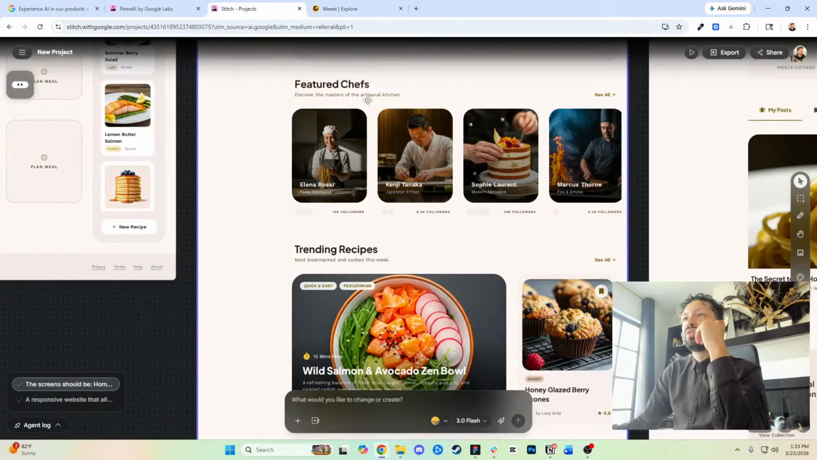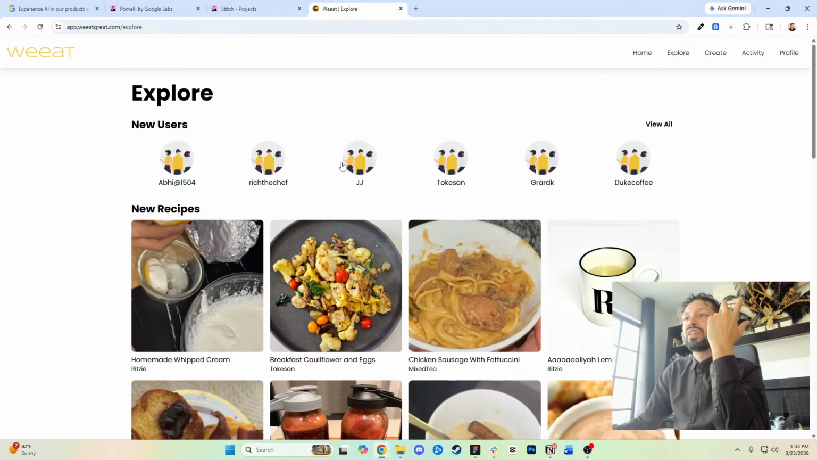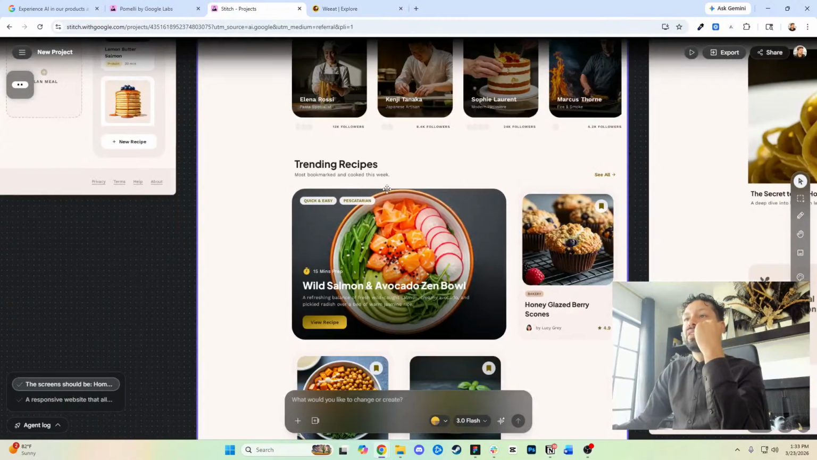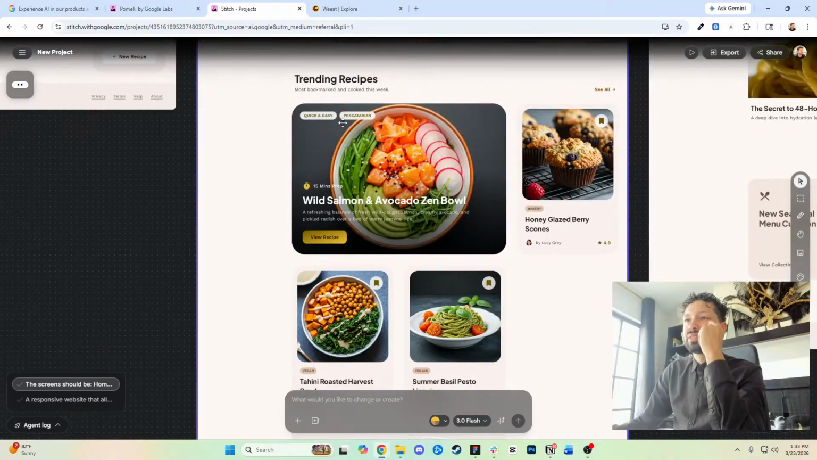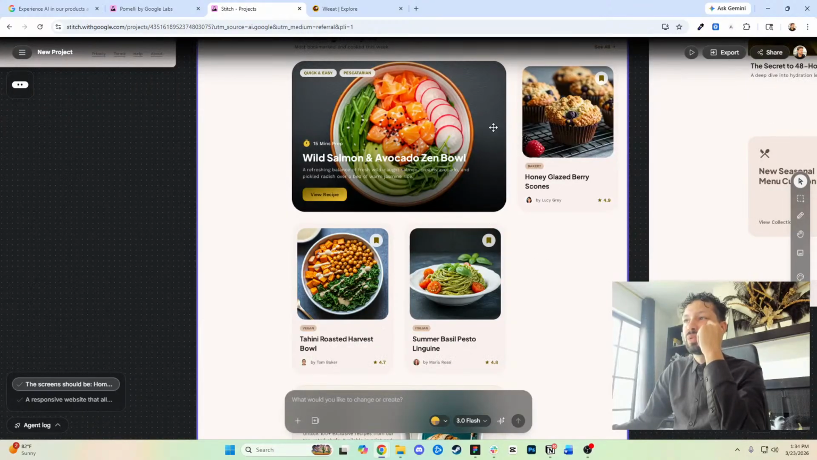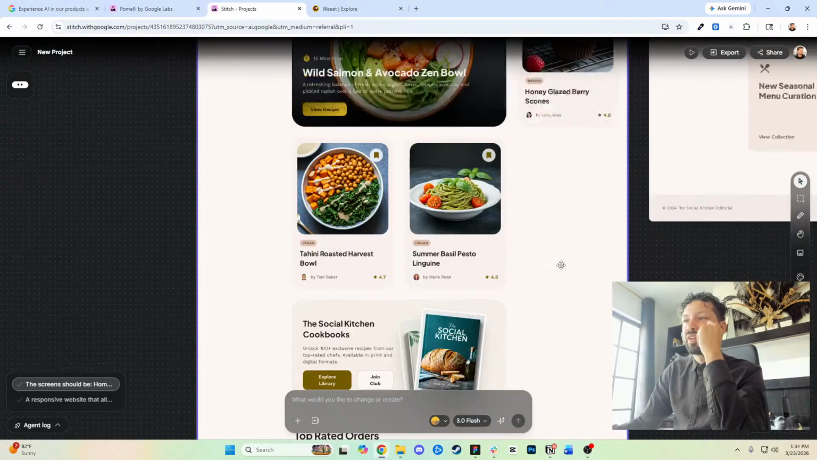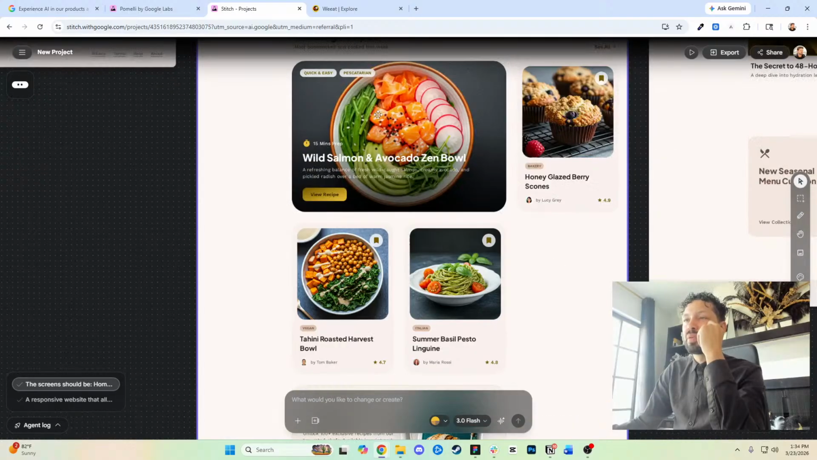Just show new users. Now you can see these users obviously don't have any avatars. Trending recipes is clean. It's just a few of them. 1, 2, 3, 4, and you probably have 5 right here. So one big one, which is probably the most recent one.